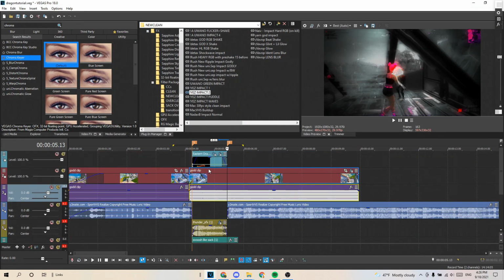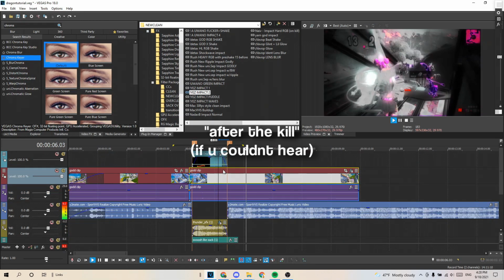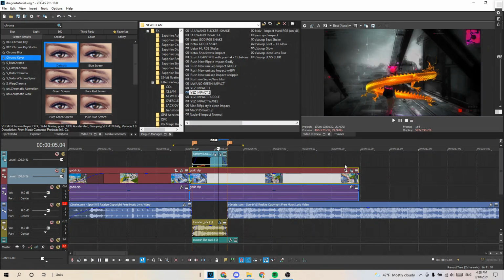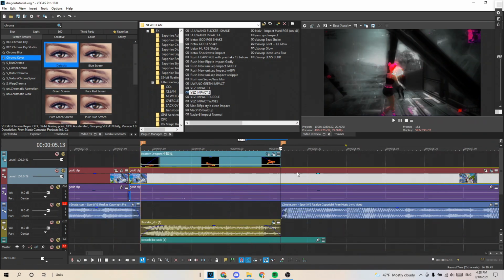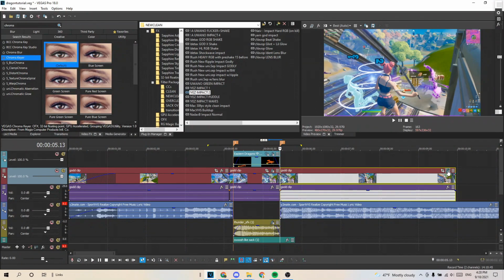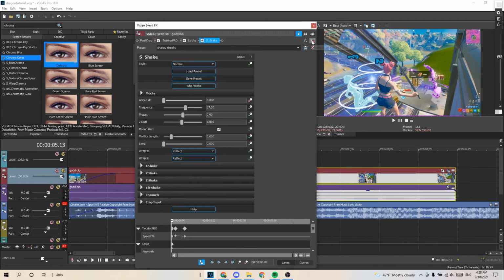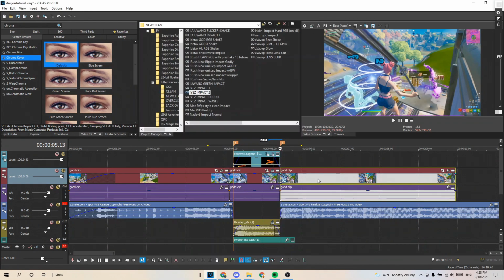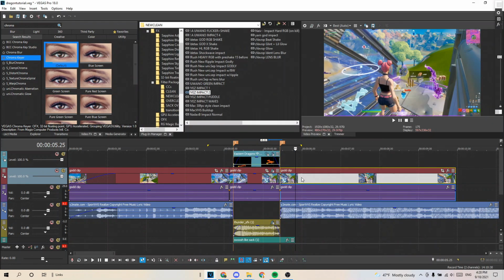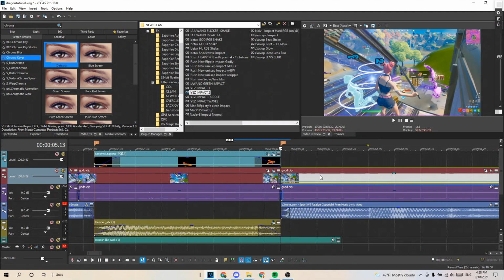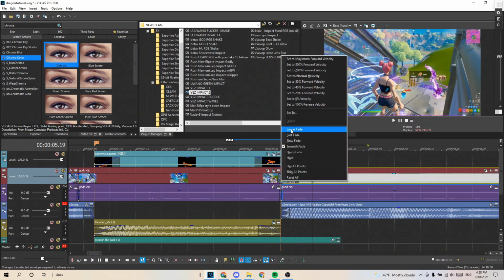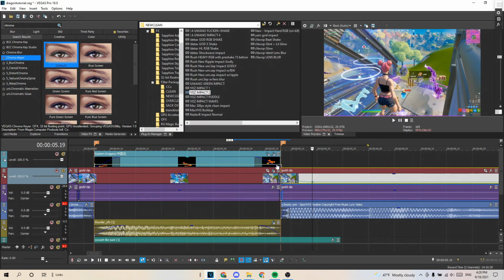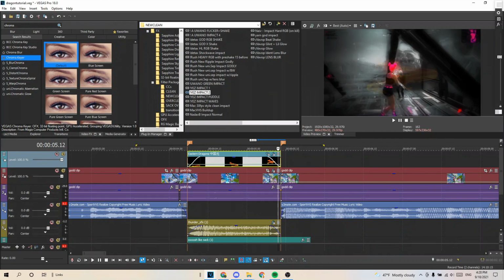There. Now you can see that after the kill, there isn't an impact, and the effect, the build-up doesn't stop. So to fix this, simply split the clip, then take all the effects away, put velocity, so put your velocity, and you can see that it is not the same frame as the one before the kill.